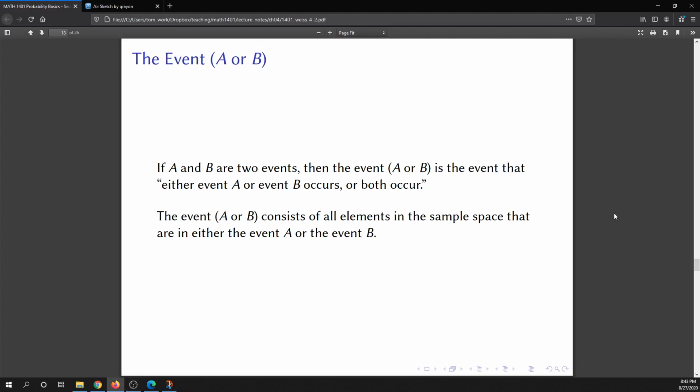All right, in this video, we are going to talk about the event A or B. So if we have two events, A and another one B, then we can form a new event by doing the or of the two events, and that's A or B. A or B is going to be the event that either A or event B occurs, or actually both can occur. So how you would form A or B is going to consist of all the elements in the sample space that are either in event A or in the event B.